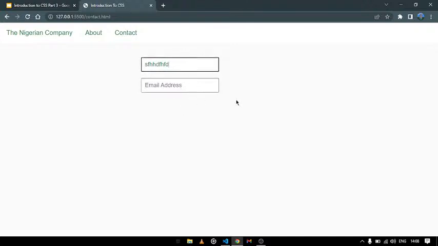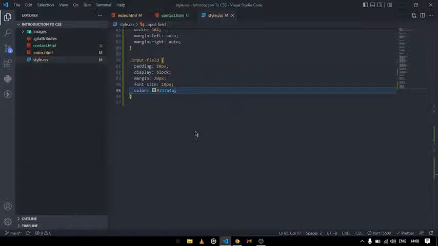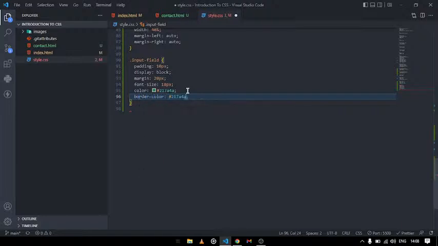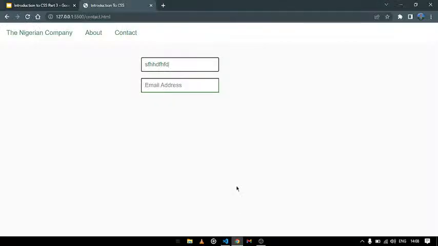Now I want to change the black border, the black outline, to be green once an element is selected. For example, there's a difference between a border and an outline. For example, this is a border and this is an outline. An outline is outside the border. For example, let's go back. Let's change the border color to green. Let's save this. Now as you can see, we have a border color of green. Now once you select an element, the border color changes back to black because the outline takes over.